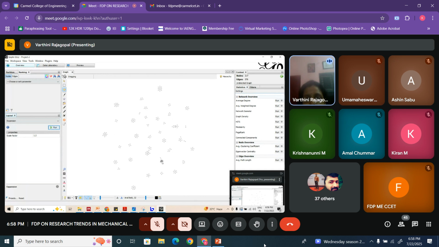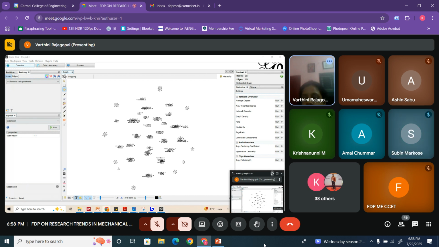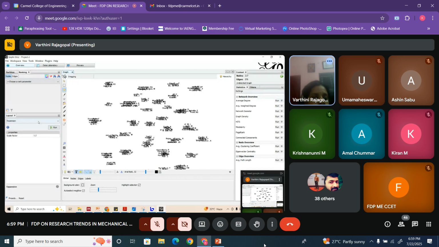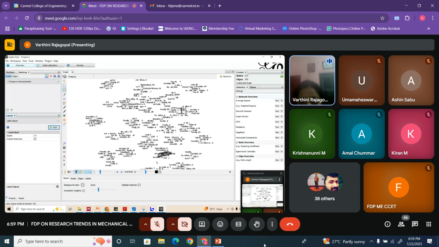But these four authors have a higher connection. If you look here, click on the text option so that you can see the names of the authors. And you use label adjust so that the labels can be clearly read. Yeah. So if you look at the edges, these authors have higher connectivity.